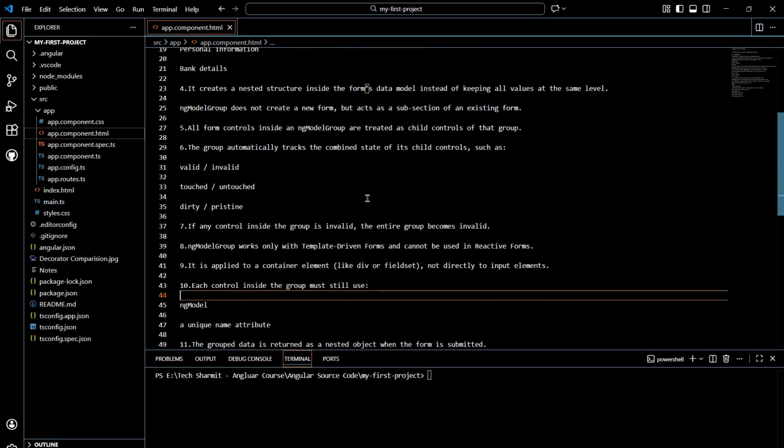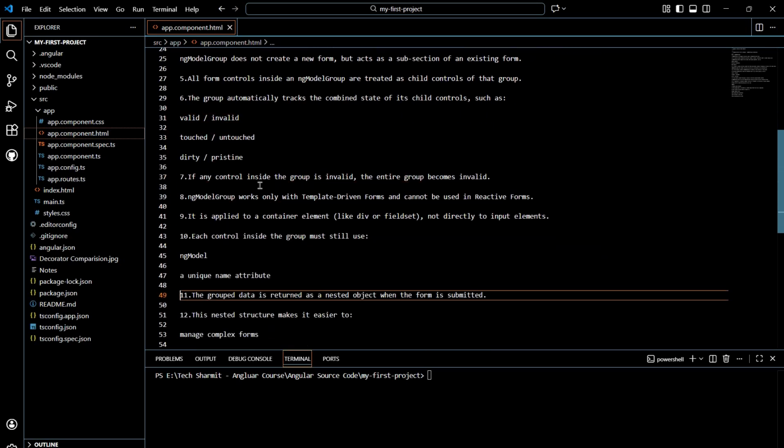Clear? Next point, the seventh point: if any control inside a group is invalid, then the entire group becomes invalid. In the similar way, ngModelGroup works only with template driven forms and cannot be used in reactive forms. So always remember this very important point, that it only works with a template driven form, not with reactive forms.